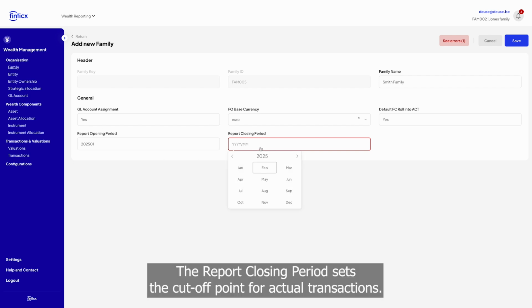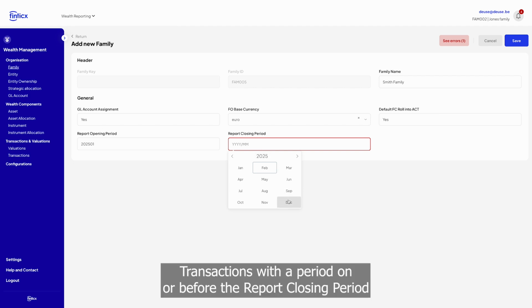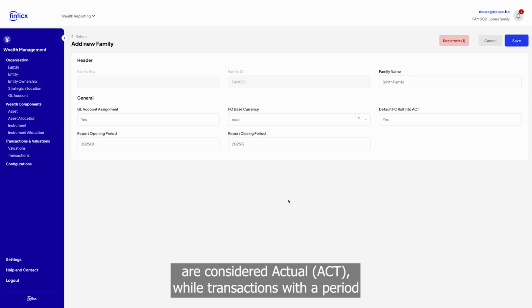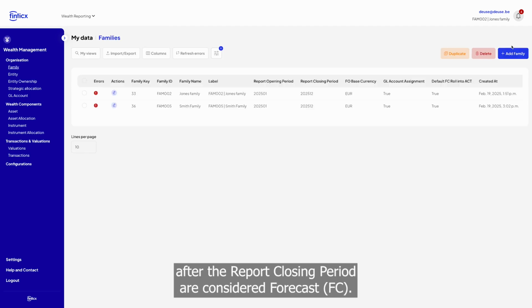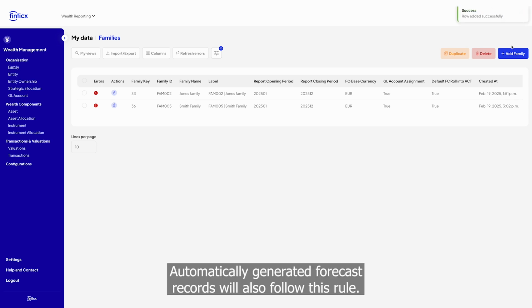The report closing period sets the cutoff point for actual transactions. Transactions with a period on or before the report closing period are considered actual, while transactions with a period after the report closing period are considered forecast. Automatically generated forecast records will also follow this rule.